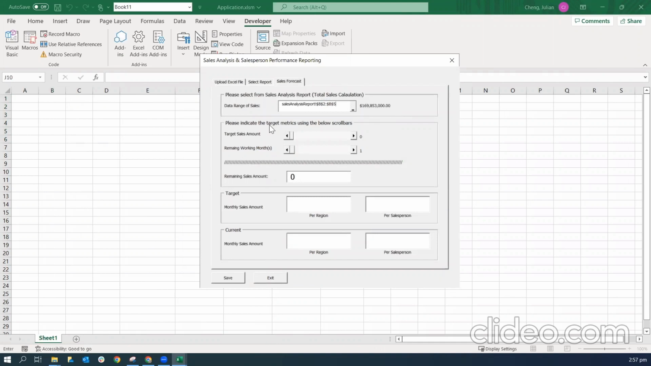After that, we'll need to indicate the target metrics using the scroll bars below. First, we need to indicate the target sales amount. So we can just scroll along and get different target amounts, and the number would appear over here.